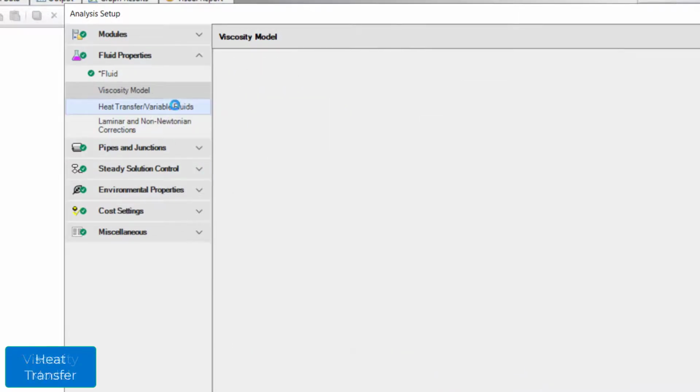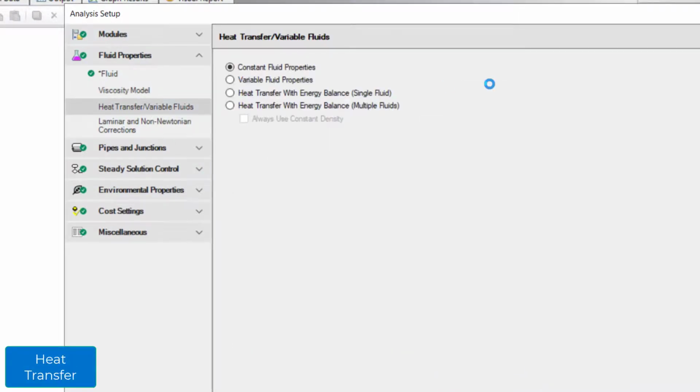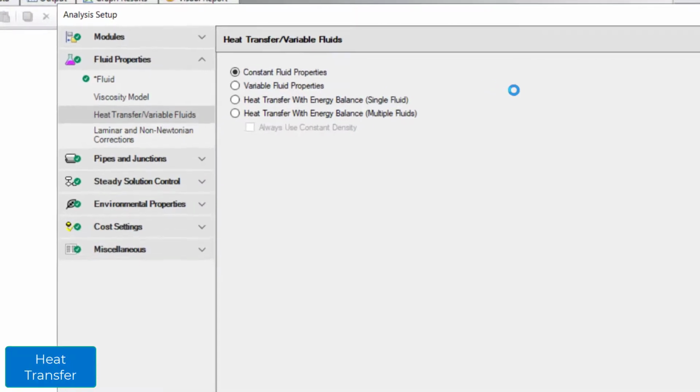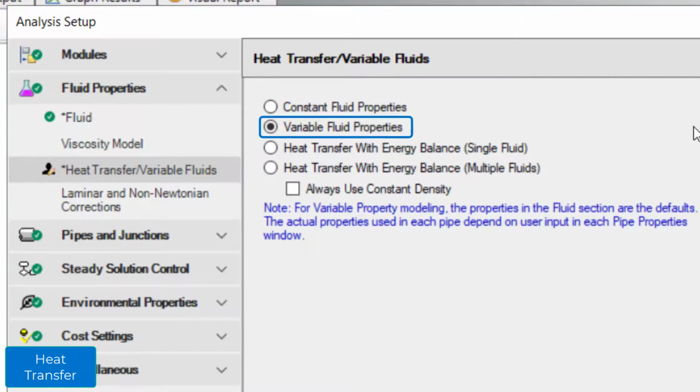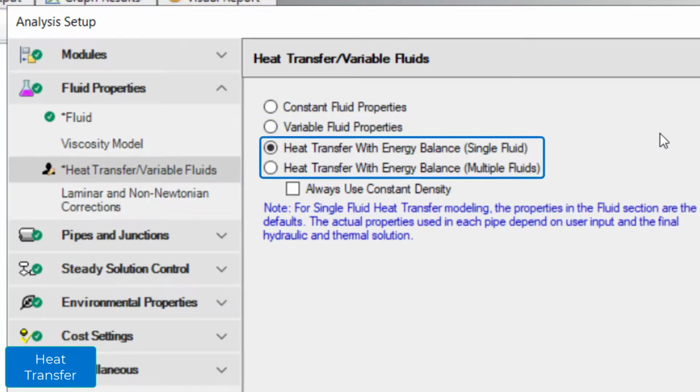The next item in the Fluid Properties group opens the Heat Transfer / Variable Fluids panel. In this panel, the default Constant Fluid Properties uses the same fluid properties for all pipes. The Variable Fluid Properties option will still use the values from the Fluid panel by default, but then you can change the fluid properties in individual pipes if desired. An example when the variable fluid properties option is useful is when multiple fluids exist in different pipes within the same model. Heat transfer modeling is optional and is enabled by choosing one of the two heat transfer options.